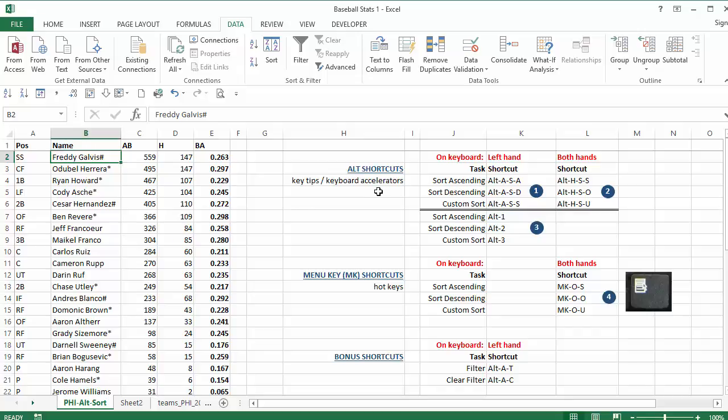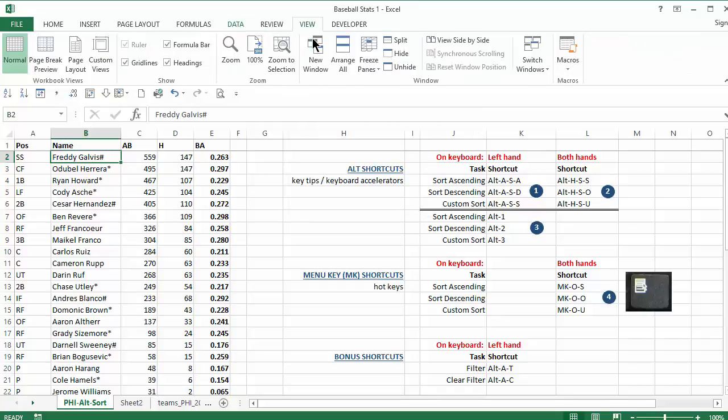For these Alt shortcuts, you're going to use what are called key tips or keyboard accelerators. The way it works is if you hit the Alt key, you see all these letters appear on the ribbon, as well as the quick access toolbar. But let's just pay attention to the ribbon right now. These letters are key tips or keyboard accelerators. And if you press one of the letters, you go to the tab that letter is on. So if I wanted to go to the View tab, I would hit W.